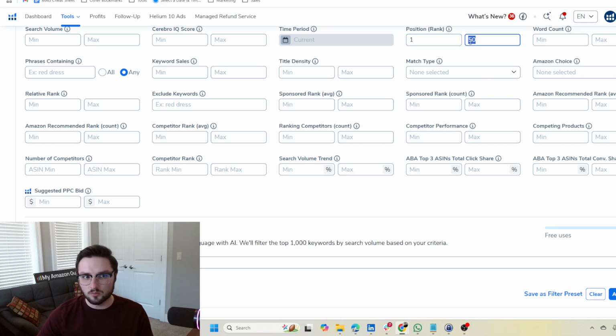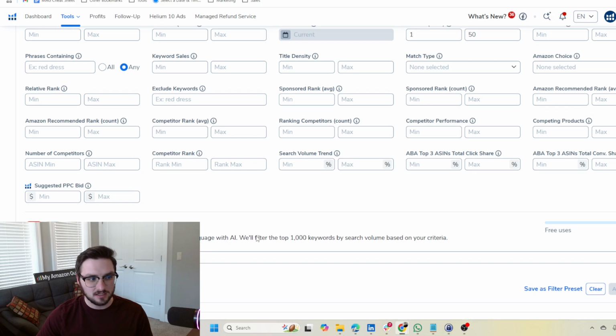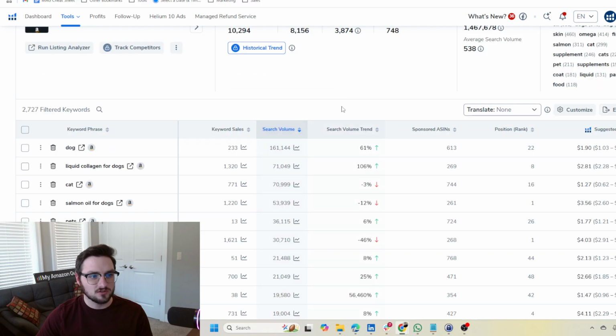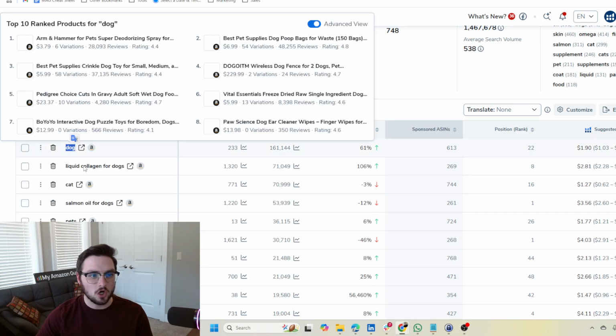Some people like to do 1 to 10, 1 to 20, 1 to 25. I like to do 1 to 50 just to get a nice broad amount of keywords. So we do 1 to 50, and then we are going to go search volume top down. So you can see immediately position rank on average here is going to be 22 for dog on these.